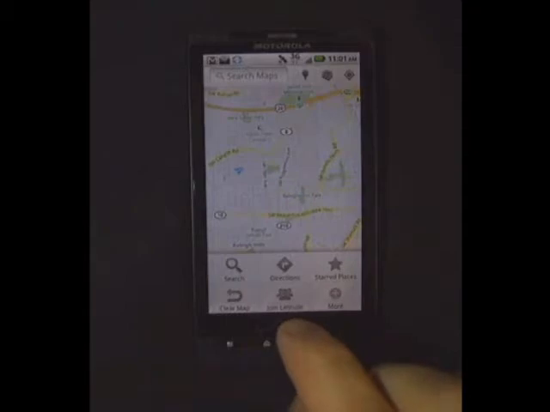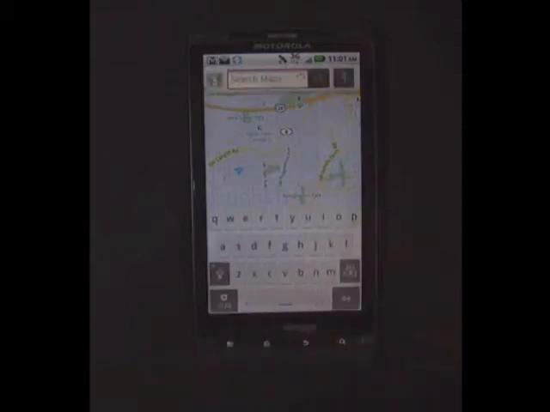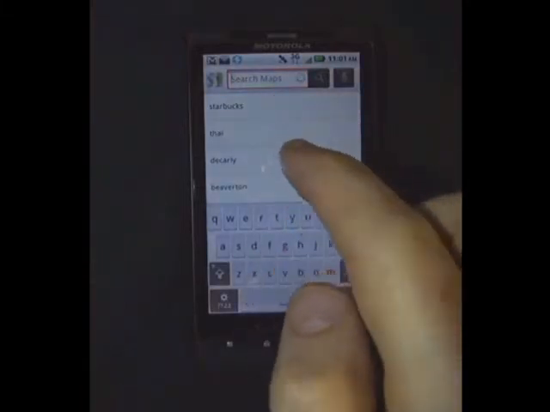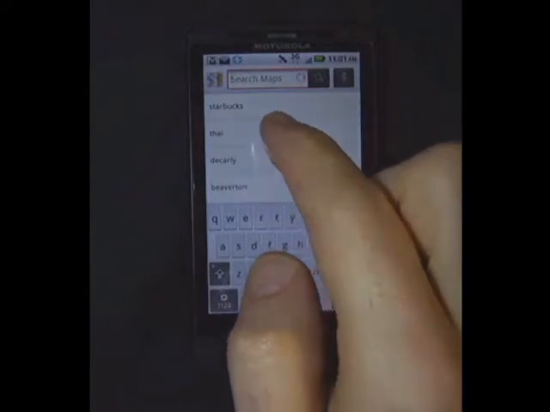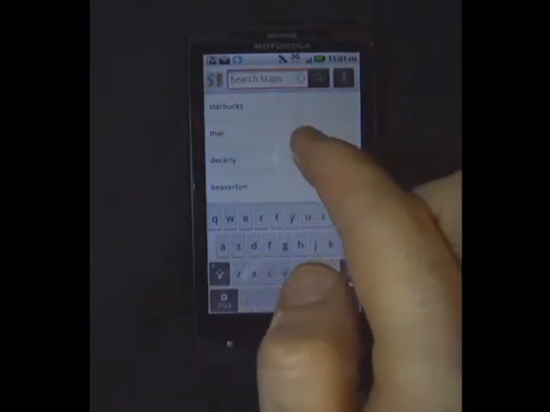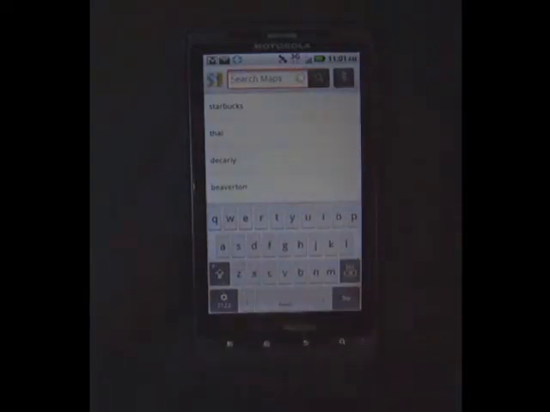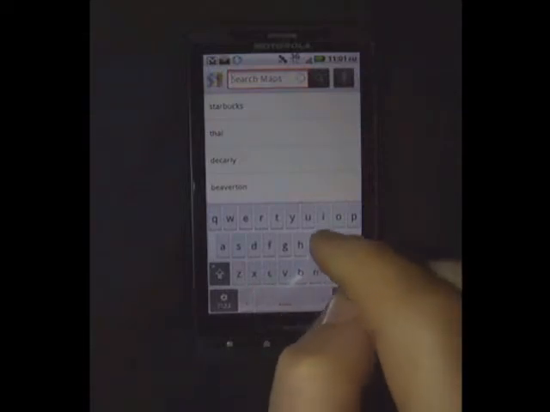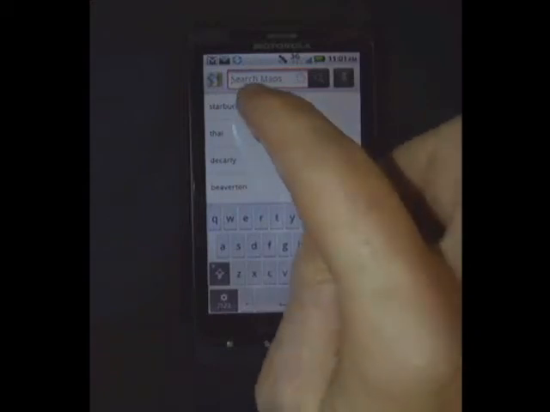So to find somewhere, you can just hit search, and you can search. As you can see here, I was looking for Thai food recently, but you can search Starbucks, coffee. You can even type in generic stuff. You can type in a city, whatever place you're looking for. So for example, let's go ahead and type in Thai.